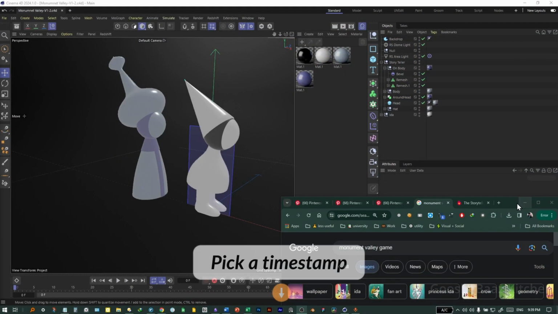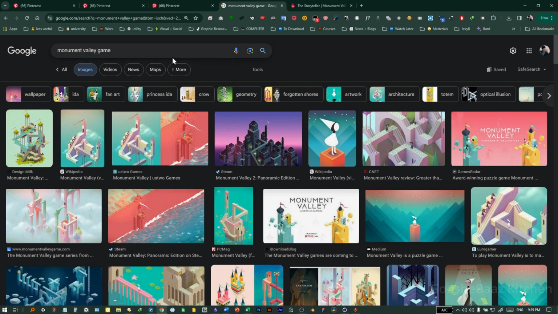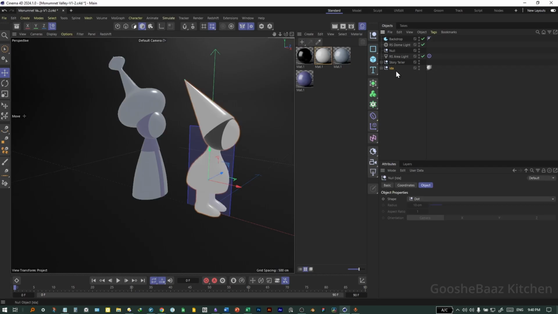So in this video we want to recreate the two characters from the game Monument Valley, and I use this photo as a reference. I don't know the pronunciation for the name of the main character, Ida, but the second character name is a storyteller. So for this one I say main character because I don't know the pronunciation for the name.